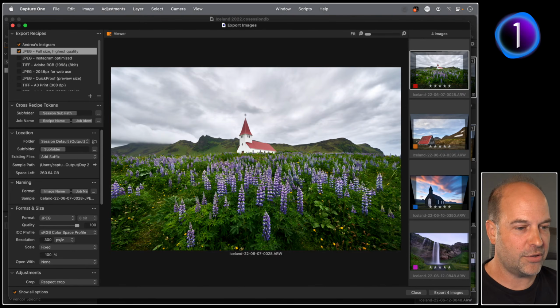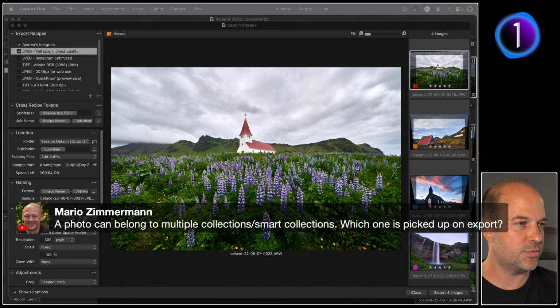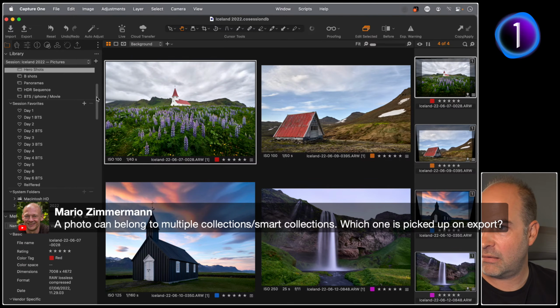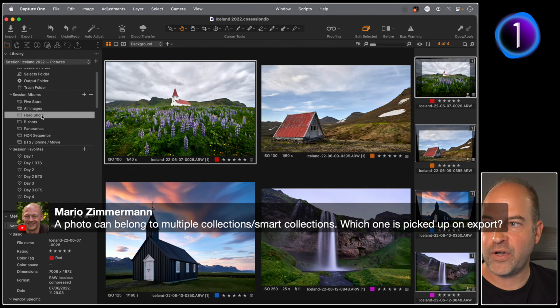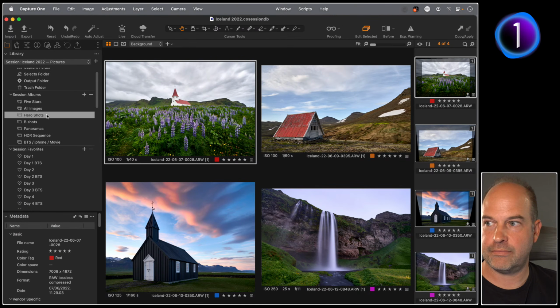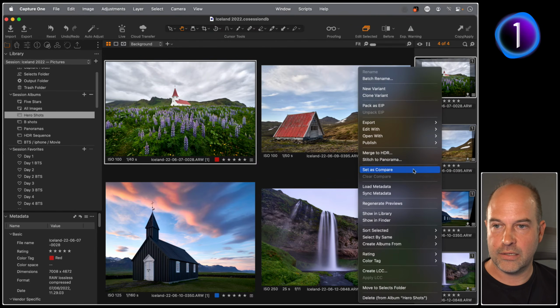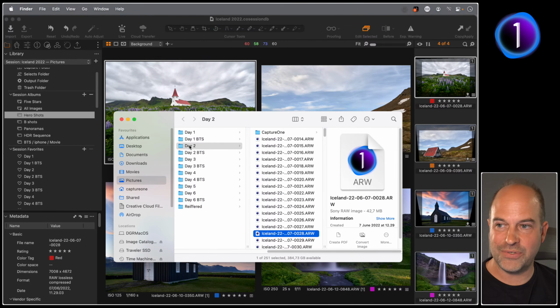A folder can belong to multiple collections, smart collections. Which one is picked up on export? It depends really, because right now I'm in this collection. So if I use collection name, it would use hero shots. If I used image folder name, it would find the name of the folder that each of the pictures belonged in your catalog and session. So collection name and image folder name might sound the same, but they're actually quite different. Collection name would use hero shots, image folder name would use, if I right click and say show in Finder, day 2.